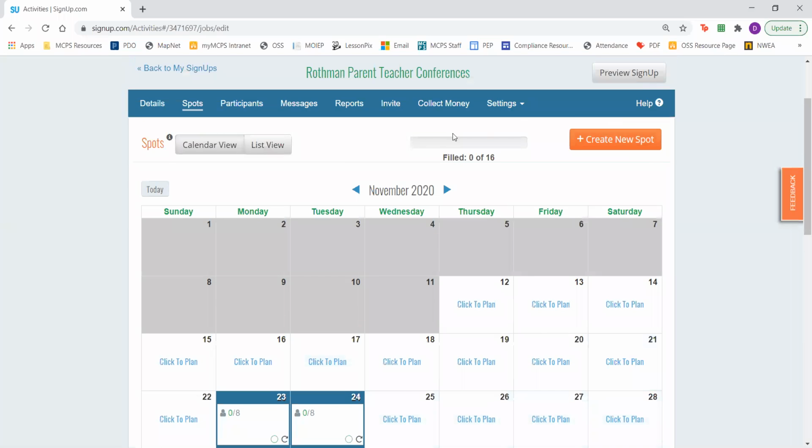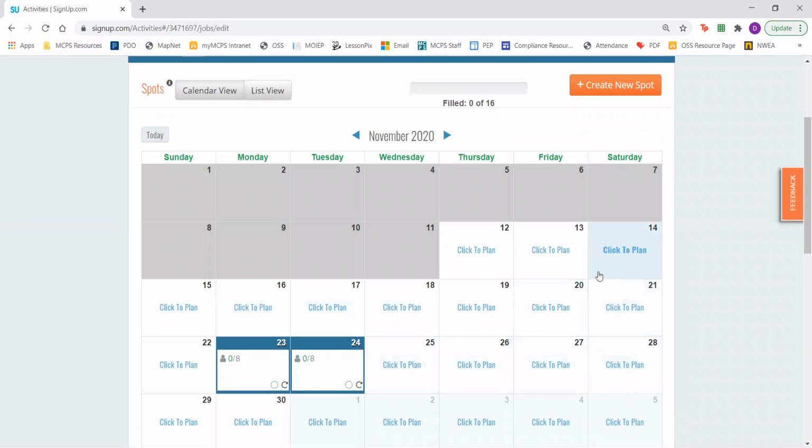This way, you can keep track of who has signed up, what time slots are still available, and you will also get a notification anytime somebody signs up for one of your time slots.